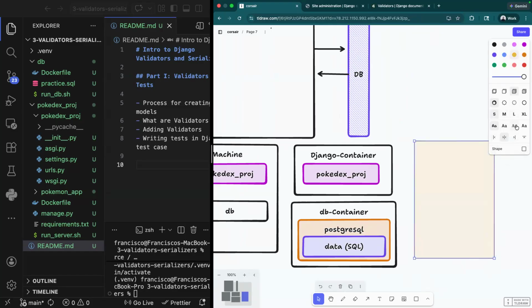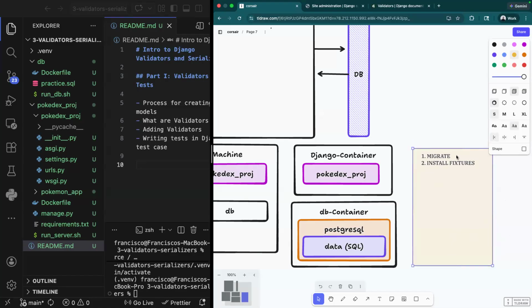So in the case that we shut down this container, we want to essentially rebuild the database. In order to rebuild the database, we would want to migrate all of our current migrations. And after migrating all of our current migrations, we want to install all of our fixtures. And then after doing those two steps, your database would be back up and running, right?